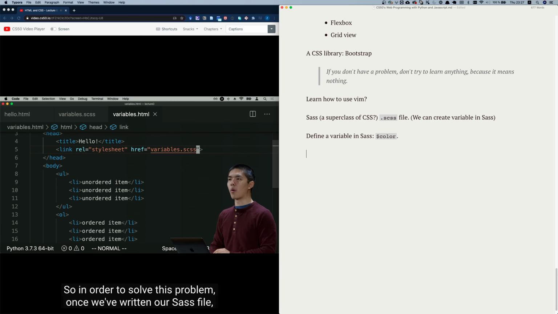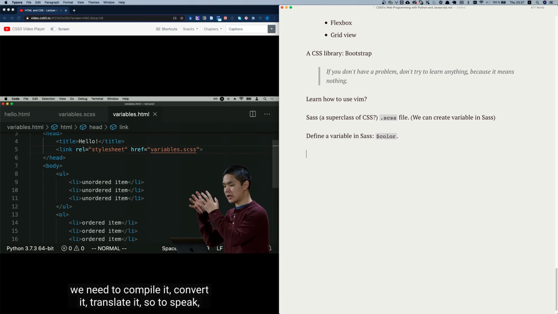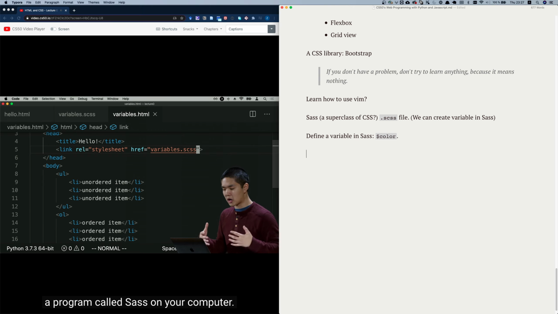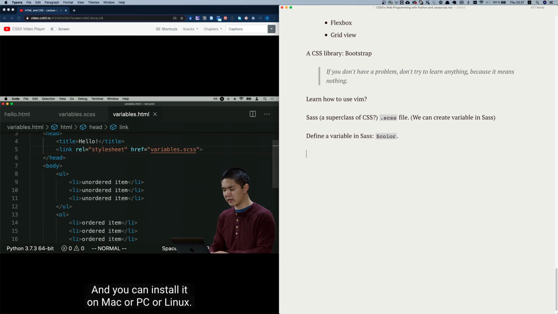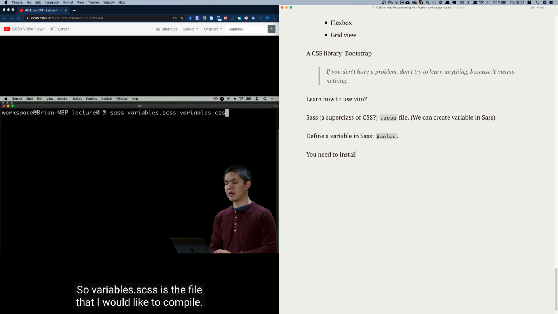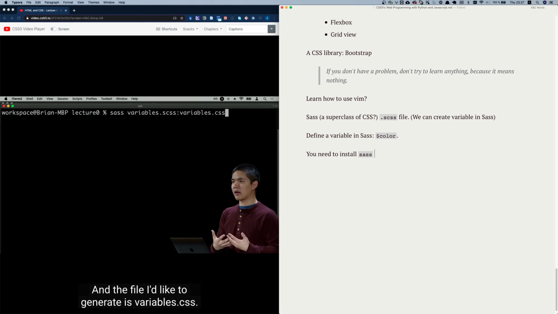So in order to solve this problem, once we've written our Sass file, we need to compile it, convert it, translate it, so to speak, from Sass into plain old CSS so that our browser is able to understand it. In order to do this, you'll need to install a program called Sass onto your computer. You can install it on Mac or PC or Linux. And now in the terminal, in order to do this compilation, I'm going to say sass variables.scss, the file I'd like to compile, colon variables.css. So variables.scss is the file that I would like to compile, and the file I'd like to generate is variables.css. I'd like to turn my Sass file into a plain old CSS file.